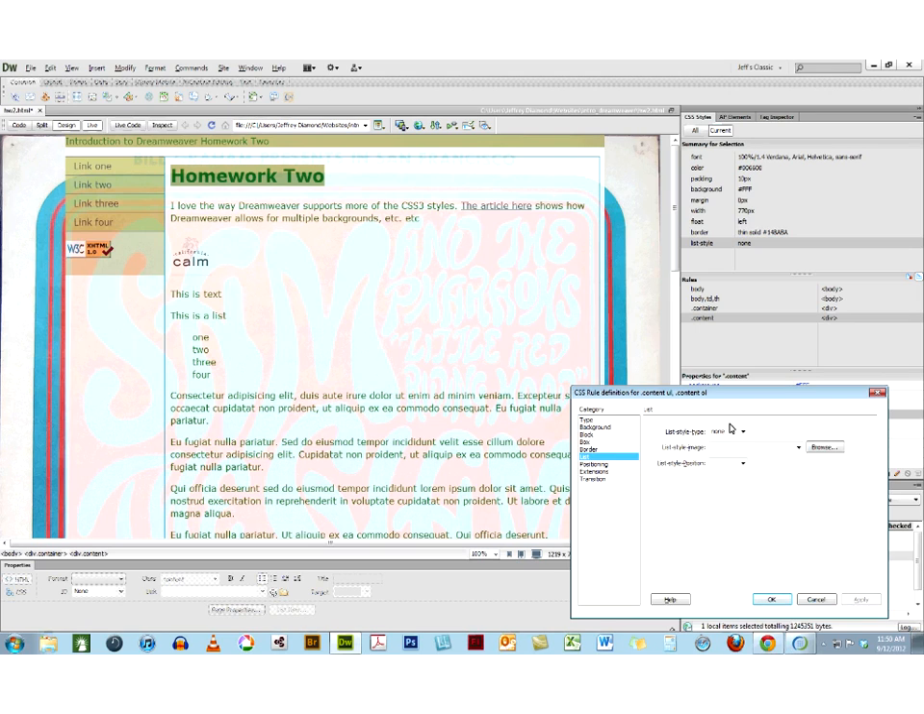Okay, none worked, but square didn't. So that means that we're not rendering fully accurately inside of Dreamweaver, because we should see circles. Yep, we see the circles. We see squares. Yeah, I guess we do see squares. They just don't look that different than discs.